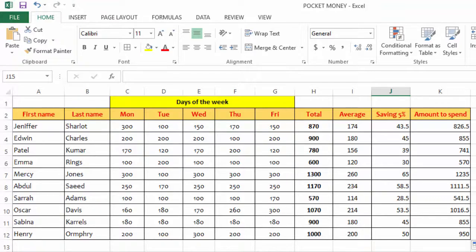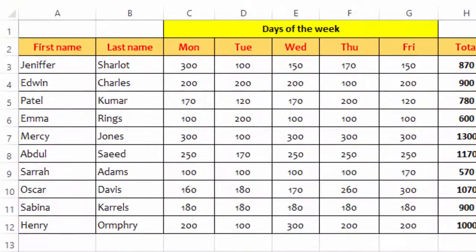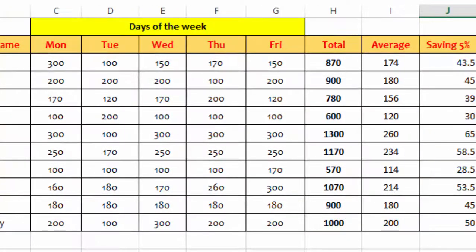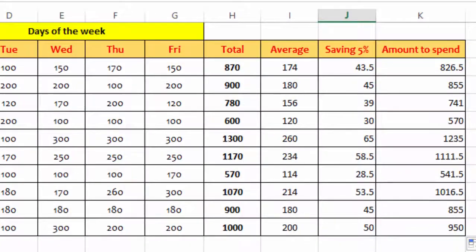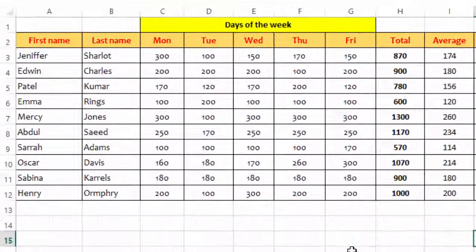That is how we format information. By formatting, I mean we make it look attractive and readable, and that is how we also use the plus, minus, multiplication, and division operators in MS Excel. Thank you for participating.